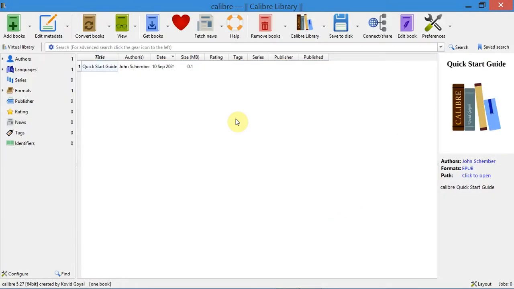So that was it for this video, guys. This is how simply you can download and install Calibre ebook management software on your Windows computer.